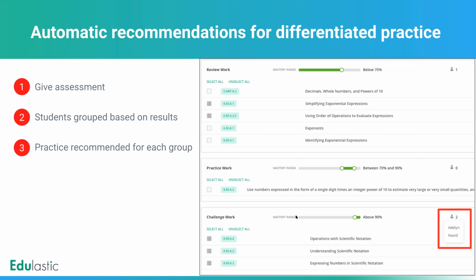And then finally, we have challenge work. This is for those students who have gone above and beyond, in this case, above and beyond 90%. And we're going to give them all of these. So now we're moving above and beyond the standards that they were assessed on for Spark, and we're going to challenge them to get to the next level and see if they can take their understanding further.